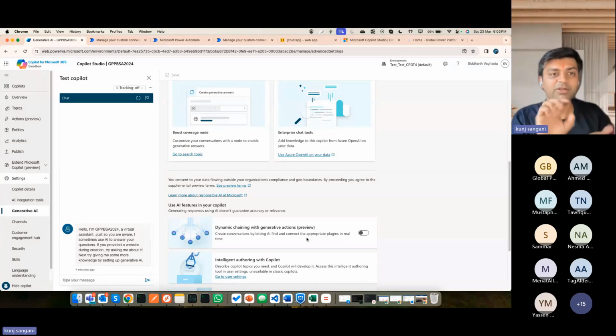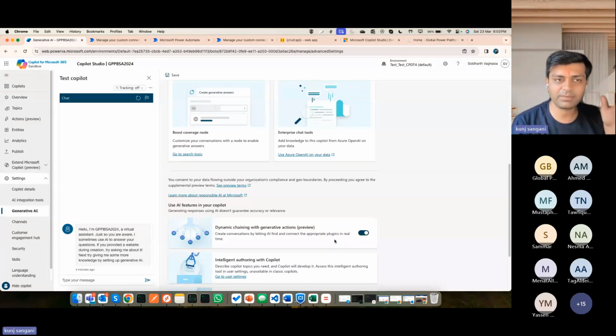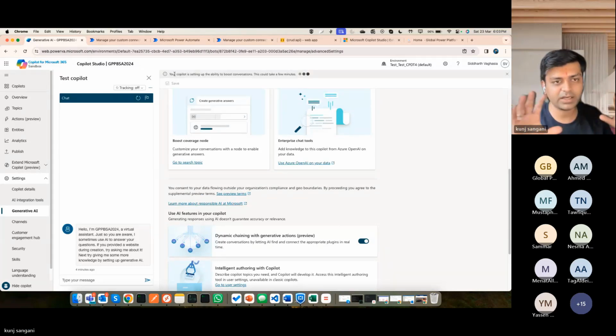And if we want it to be dynamic, for example, if we don't want only topics to leverage it, if you want it to be dynamic in terms of all our plugins would also be part of it, we just need to enable it. All this would be taken care of by generative AI. We don't have to do anything. Just click on save, done.